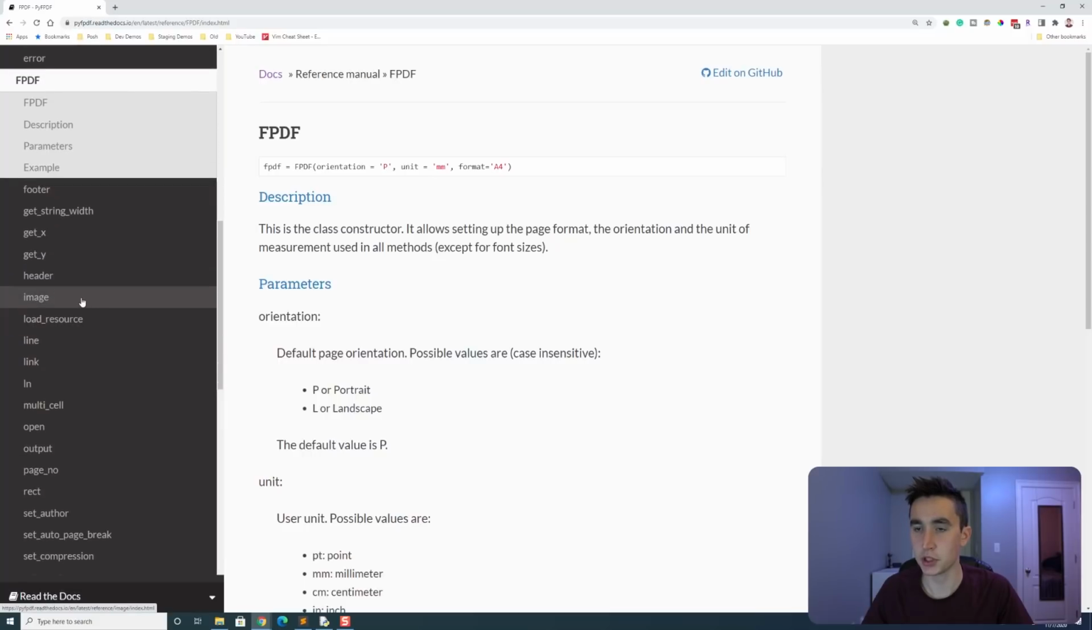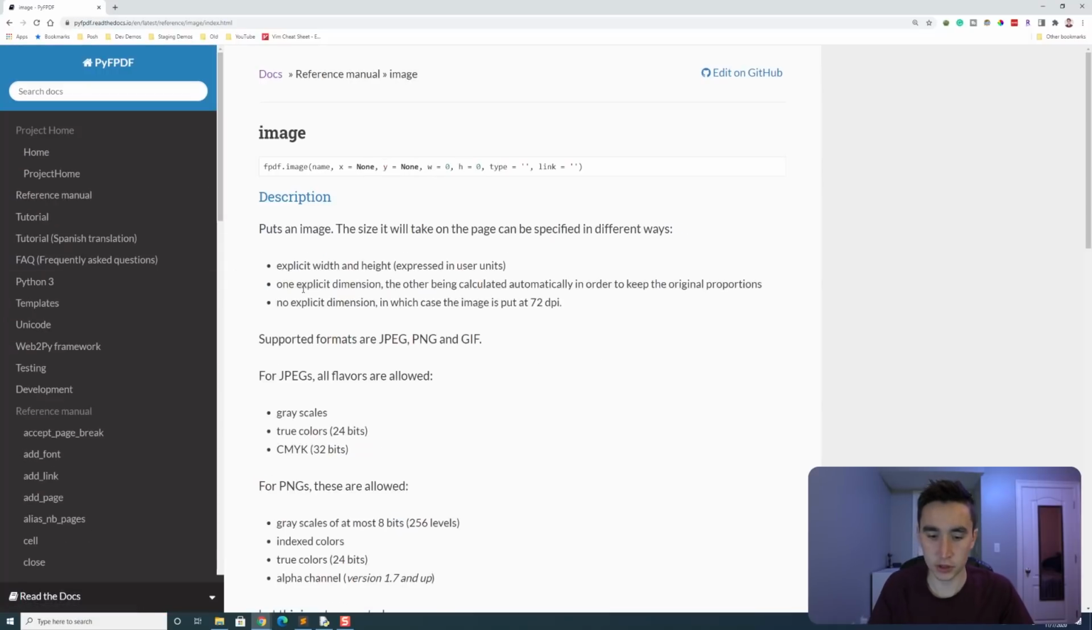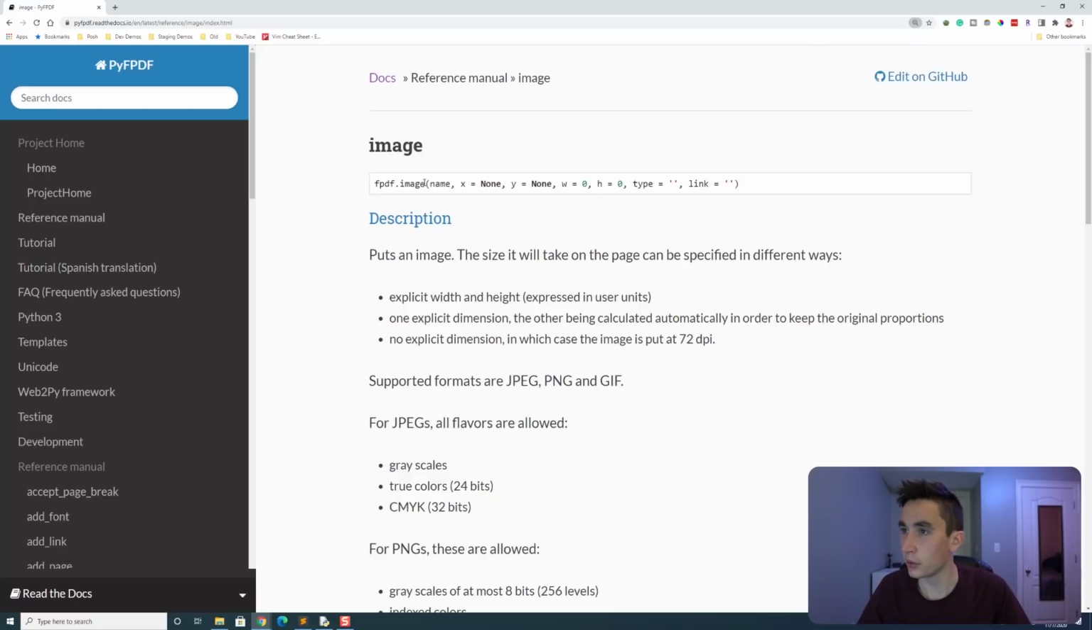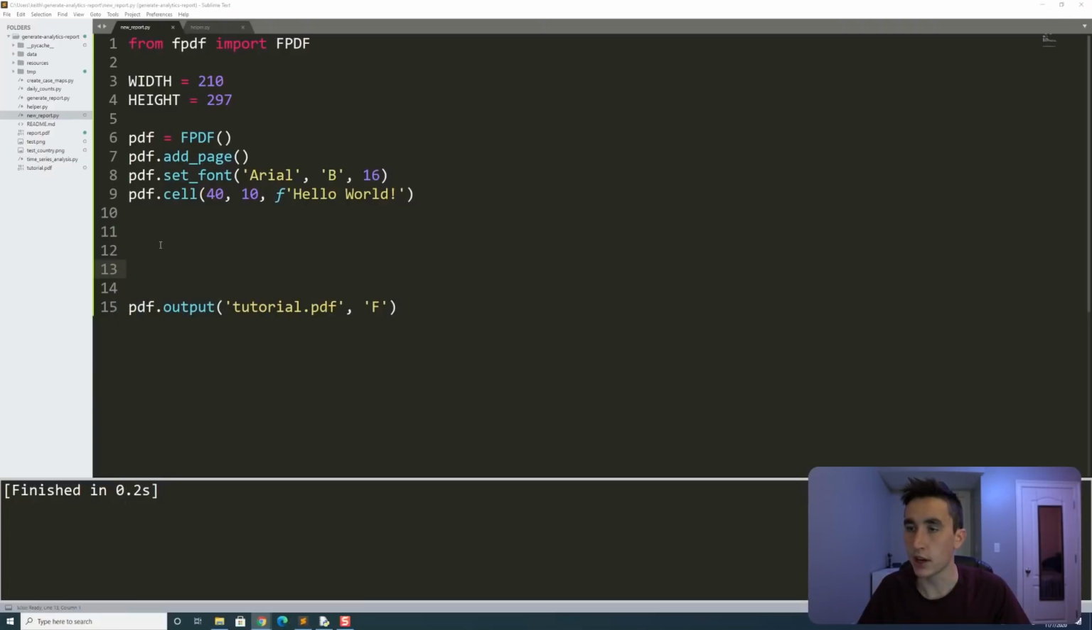So we see image down here. And how do we use the image? Well, we see we first pass in a name, and then it looks like X coordinate, Y coordinate, width, height, etc. So that's pretty straightforward. One thing to note is that the X and Y start at the top left of the page. So positive values kind of bring you down and to the right as you add those. So we're going to do pdf.image. That will be the function.